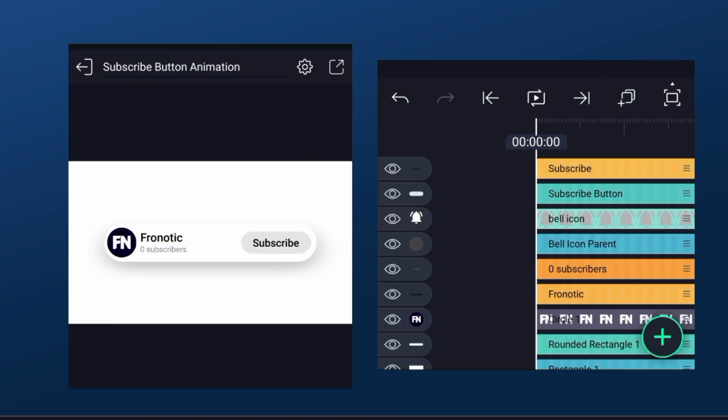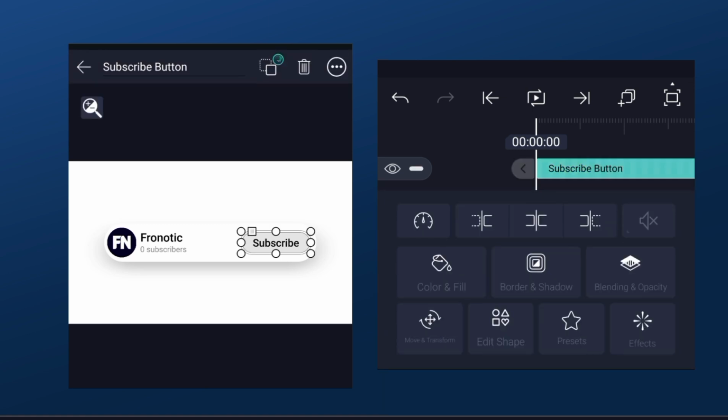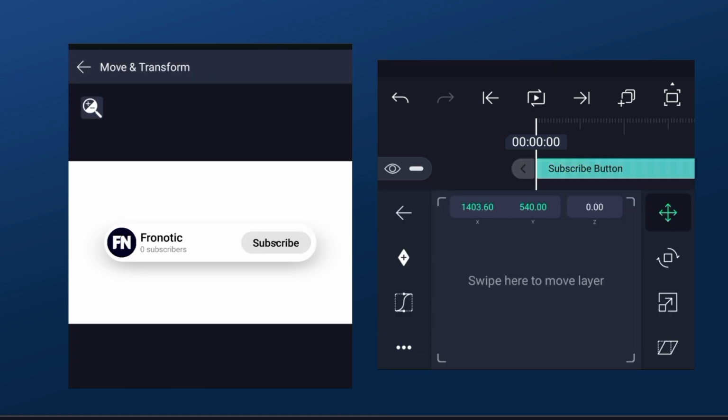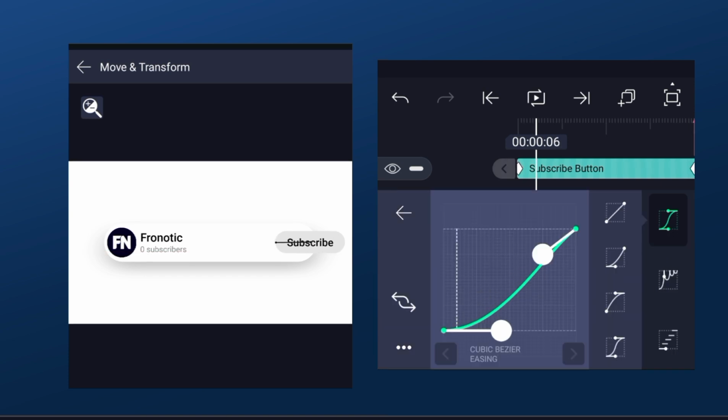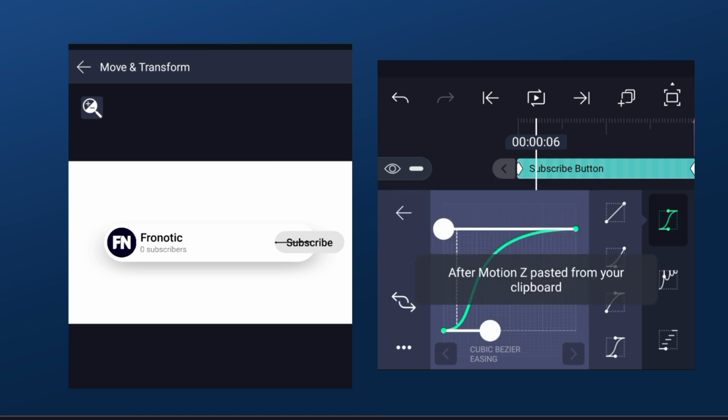So let's start our animation. We are going to begin with the subscribe button. Go over to the move and transform option. Add a keyframe at this point. Let's move a bit to the right. I am going to add a mark here. Now add the second keyframe at this point. Go over to the first keyframe and move the subscribe button to the right like this. Make this type of graph and copy it.